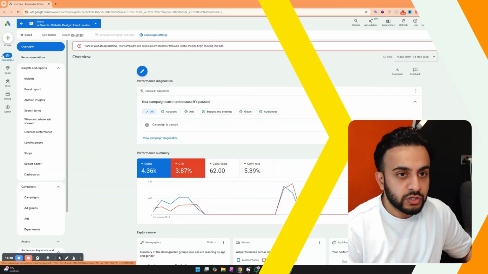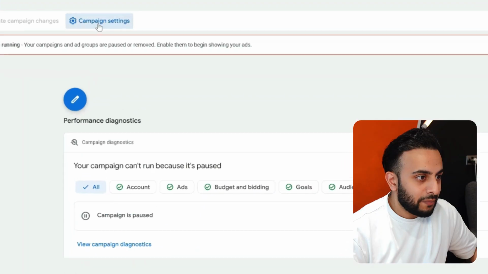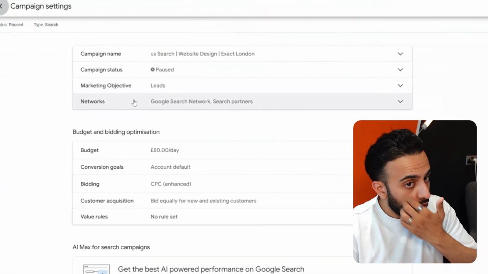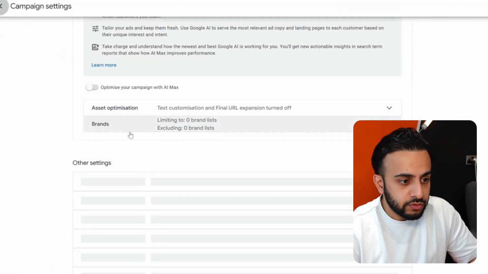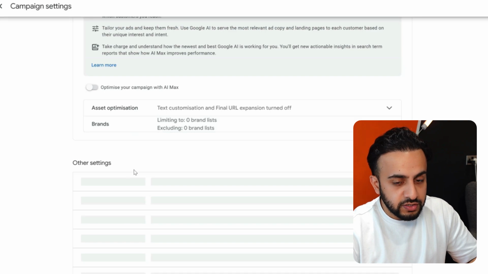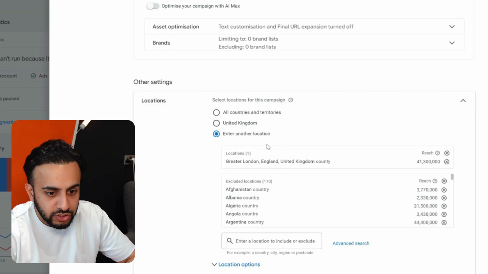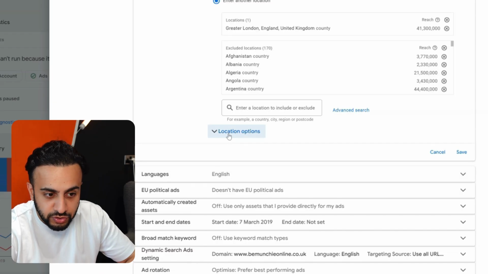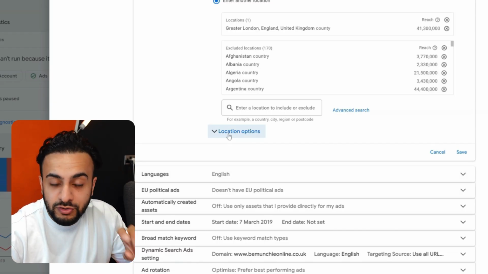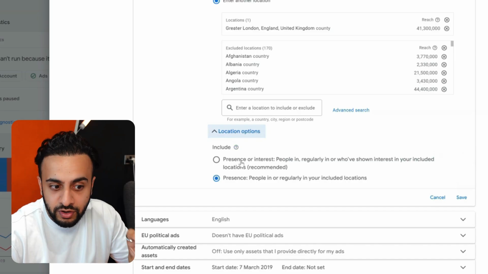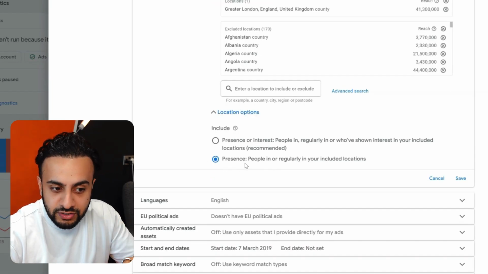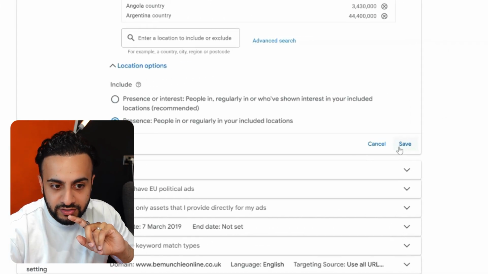So again, you go to campaigns, click on campaign settings. Once a window pops up, scroll down. You'll see other settings, let it load. Click on locations, and once you click on locations, you'll see other locations that you can have excluded if needed. You've got your main location, but you want to go to location options. And little side note, this is always hidden, it's never automatically dropped down. You want to change this setting so it says presence, not presence or interest, even though it states recommended. And then hit the save button.